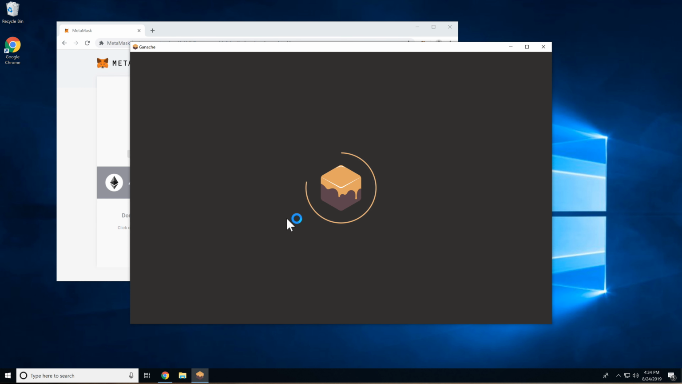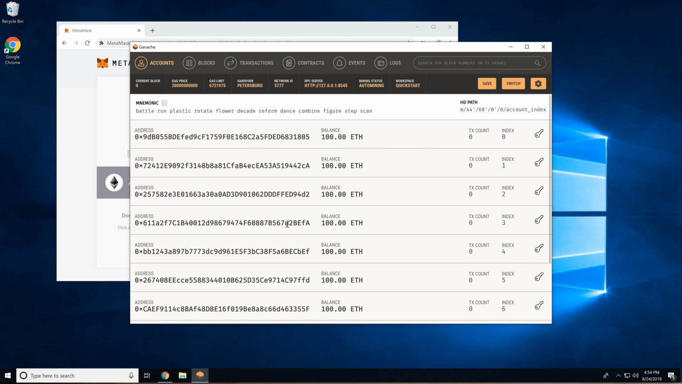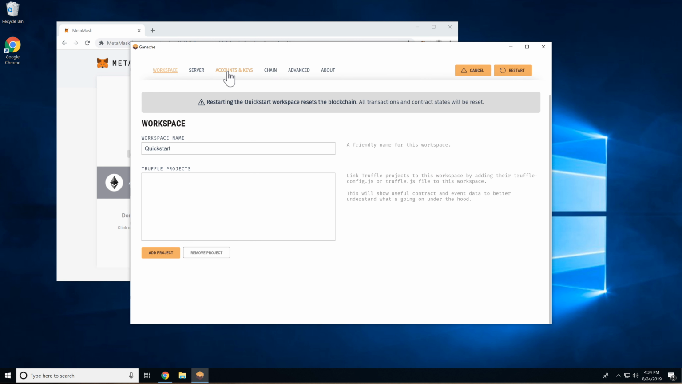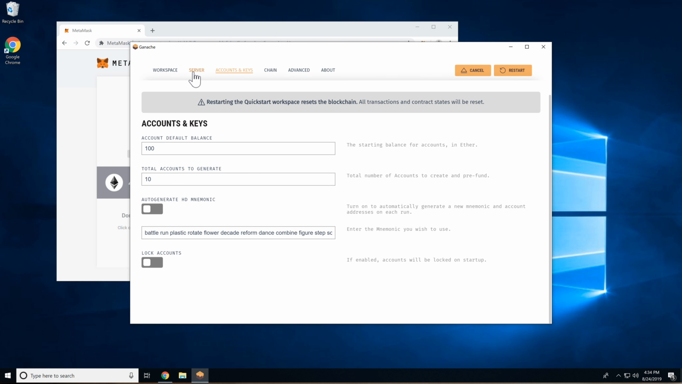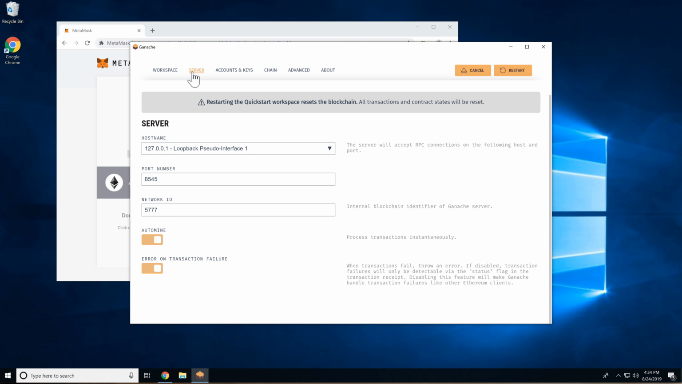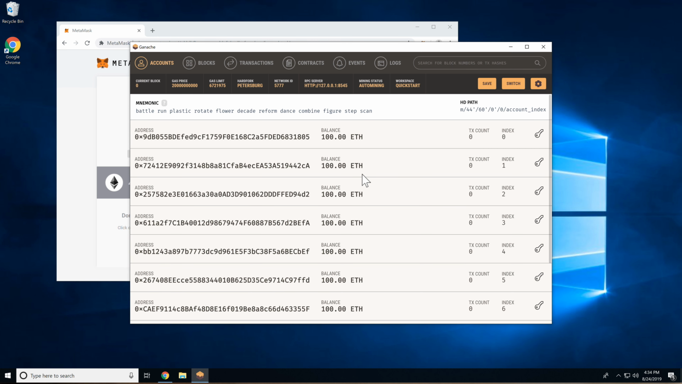Pretty soon we'll see a list of accounts, as you can see. We'll also take a look at the configuration for accounts and keys and that of the server. I wanted to confirm there that the port number being used was 8545. I'm then going to go back to the main interface, and I'll note, just as before, that through it we can view blocks, transactions, and logs. We don't have any right now because we just launched this network.